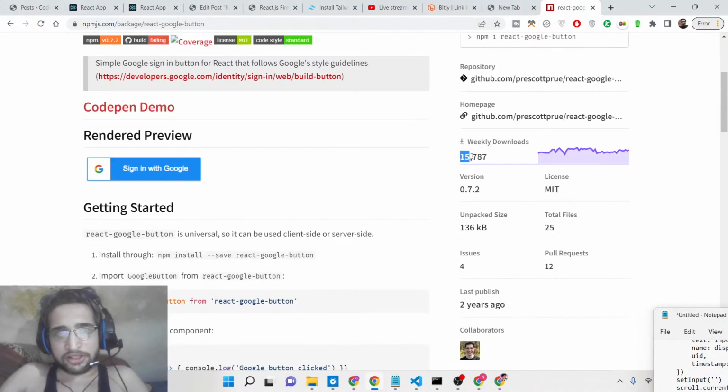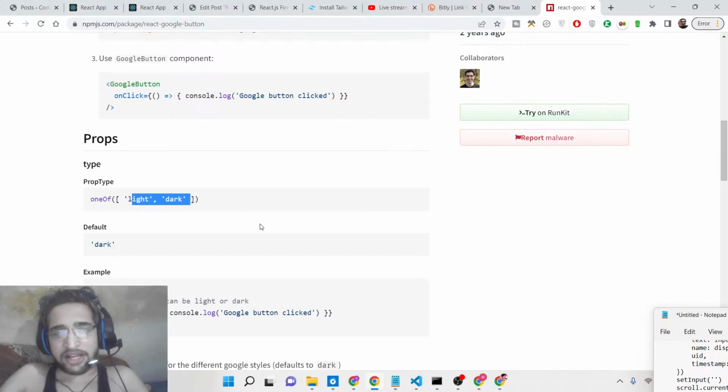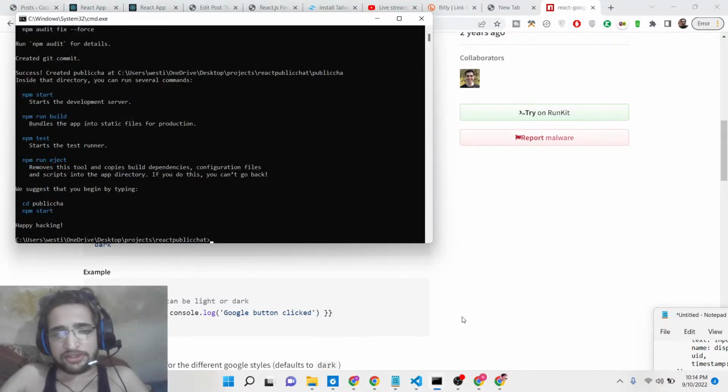So it has got 15,000 weekly downloads. So sign in with Google. So we will use this library also. So it has light theme, dark theme, all that stuff. So once it is installed, guys, you can cd into that public.